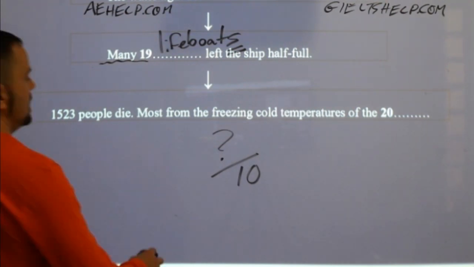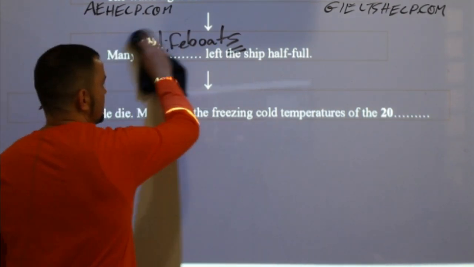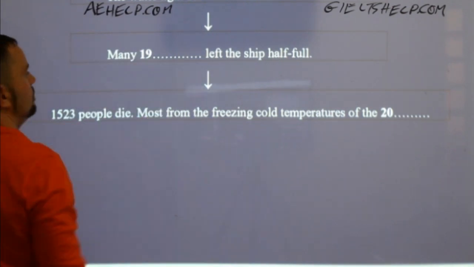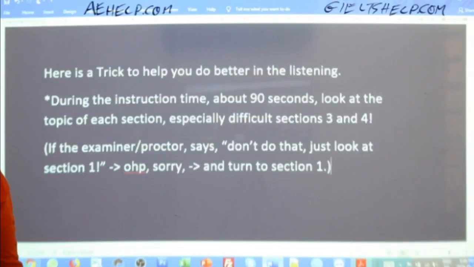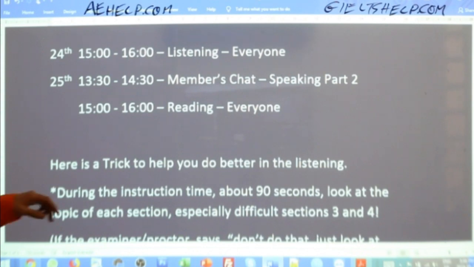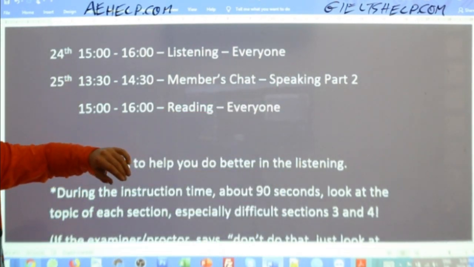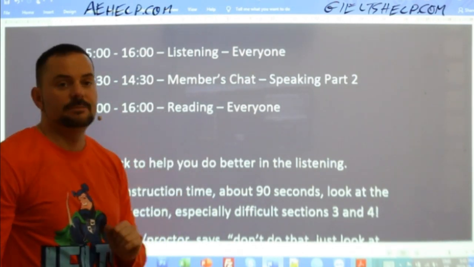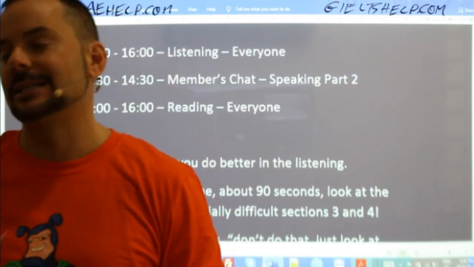All right, students, save your scores. We will do the other half of this listening section, not tomorrow, but on Wednesday. Tomorrow, we do have some more classes. Let me check for you what that is. So tomorrow we have speaking part 2 for members at 1:30 in the afternoon, Central European Time. And then for everybody, 3 to 4 o'clock Central European Time, we have reading practice.